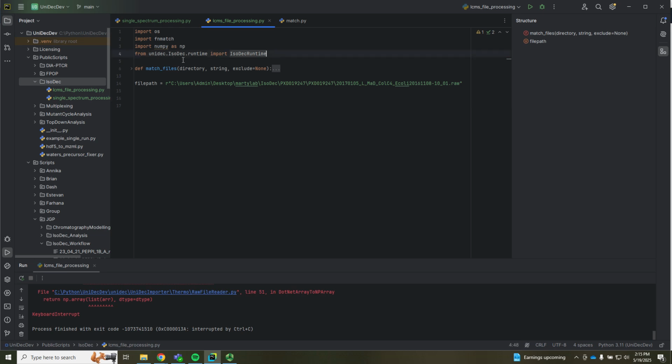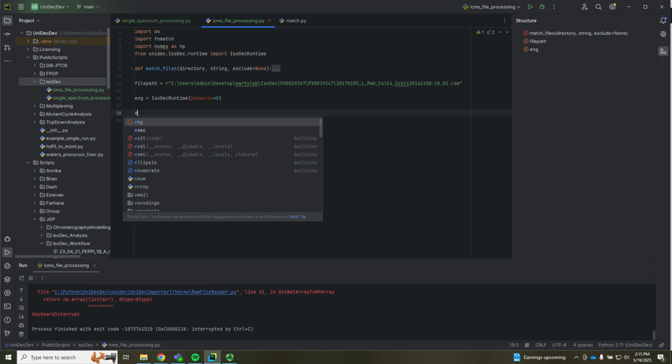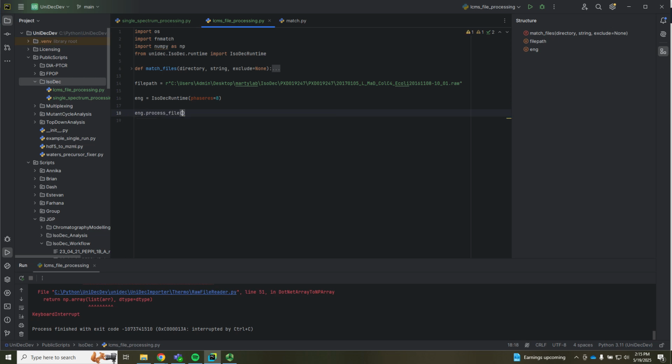So to start, we are going to need our runtime import, which we already have. IsoDec runtime. And we want a phase res of 8. And then to process the file, all we're going to do is eng.process file, and process our file path.